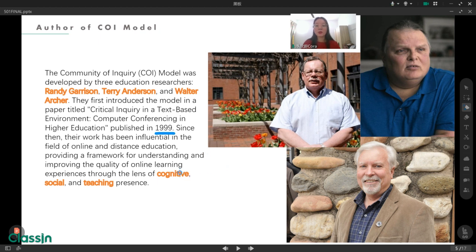And since their work has been influential in the field of online and distance education, providing a framework for understanding and improving the quality of online learning. And please pay attention to the field of the COI. That is the first one, cognitive, the second one, social, and third one, teaching. The name for the three parts altogether is presence. So let's go to next page.